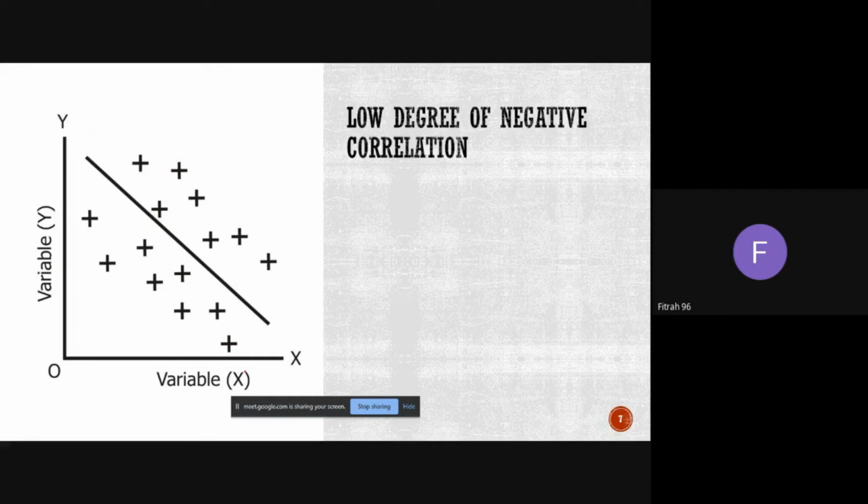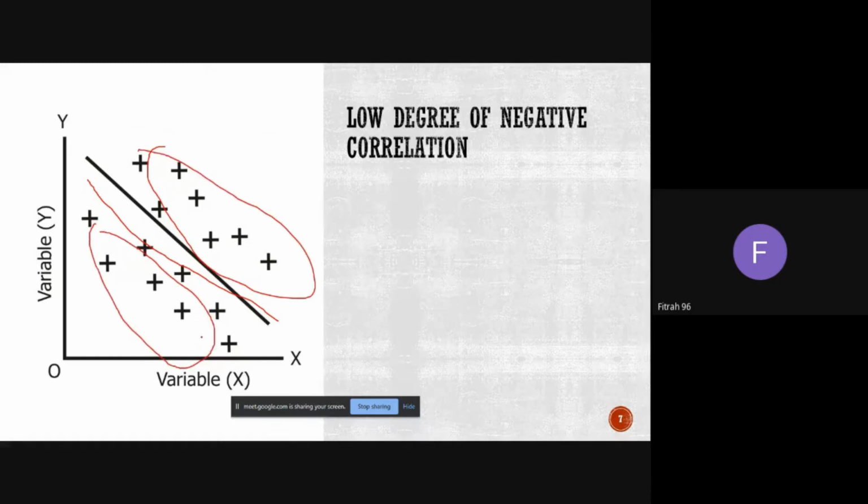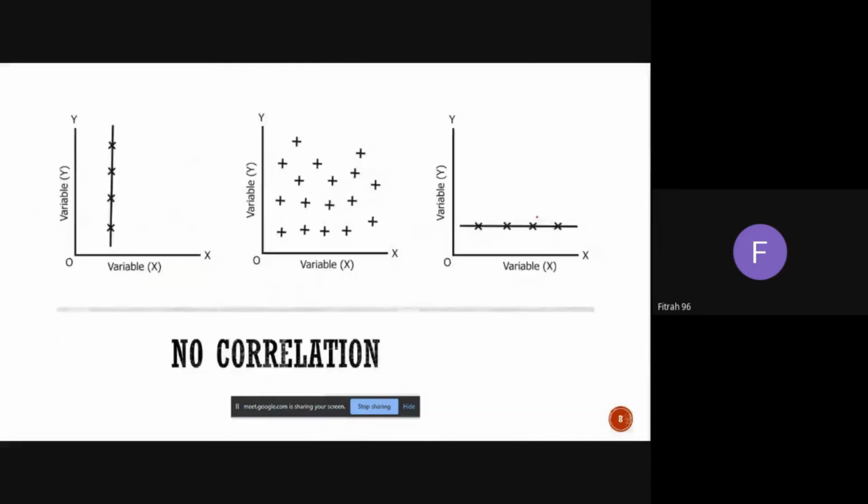For negative, it's the same. We have the line here, but the dots are not too near to the line graph. So this is what we call a low degree of negative correlation. It means that there exist relationships, but it is low. Okay, what about no correlation?